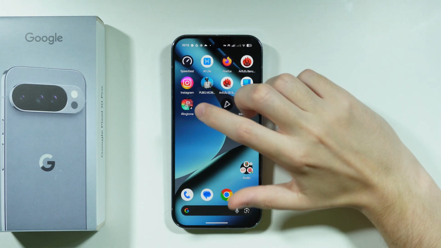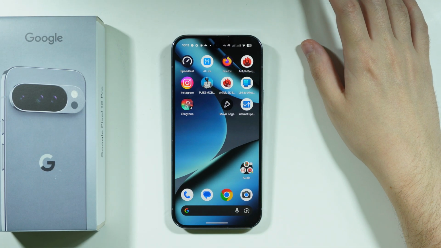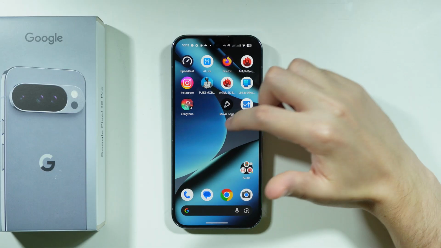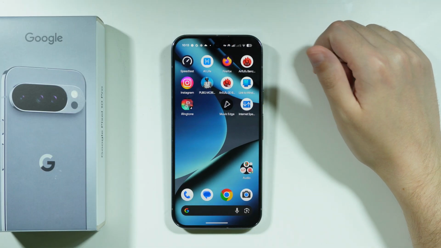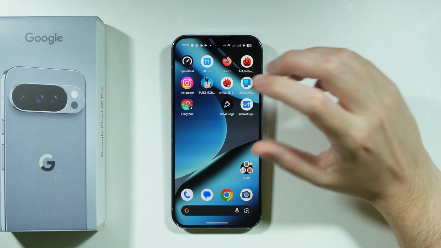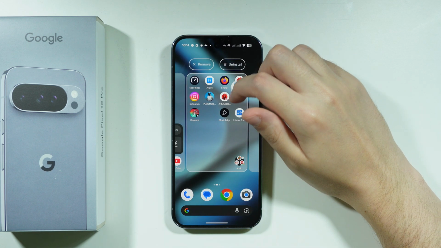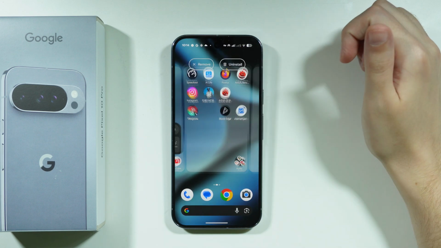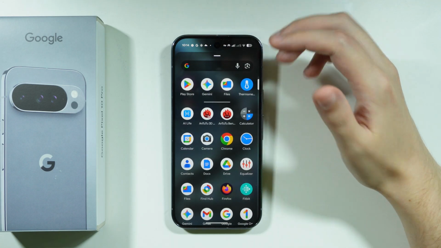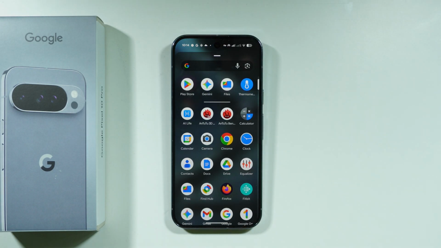If you want to, you can also just remove apps that you don't use that often, if you don't need them to be in the home screen, then you can press and hold your finger on an app and then just drop it on the remove section. There we go.